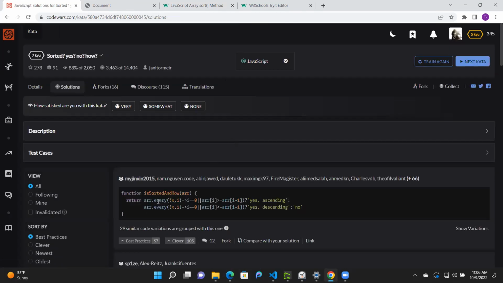Yes. Some of the other solutions included this every method for arrays, which I never heard of. And I was like, it looks cool, but I can't really explain how that works. So, go ahead. I wanted to say there is another one, some and every, but I've never used it. I've never used some and every.